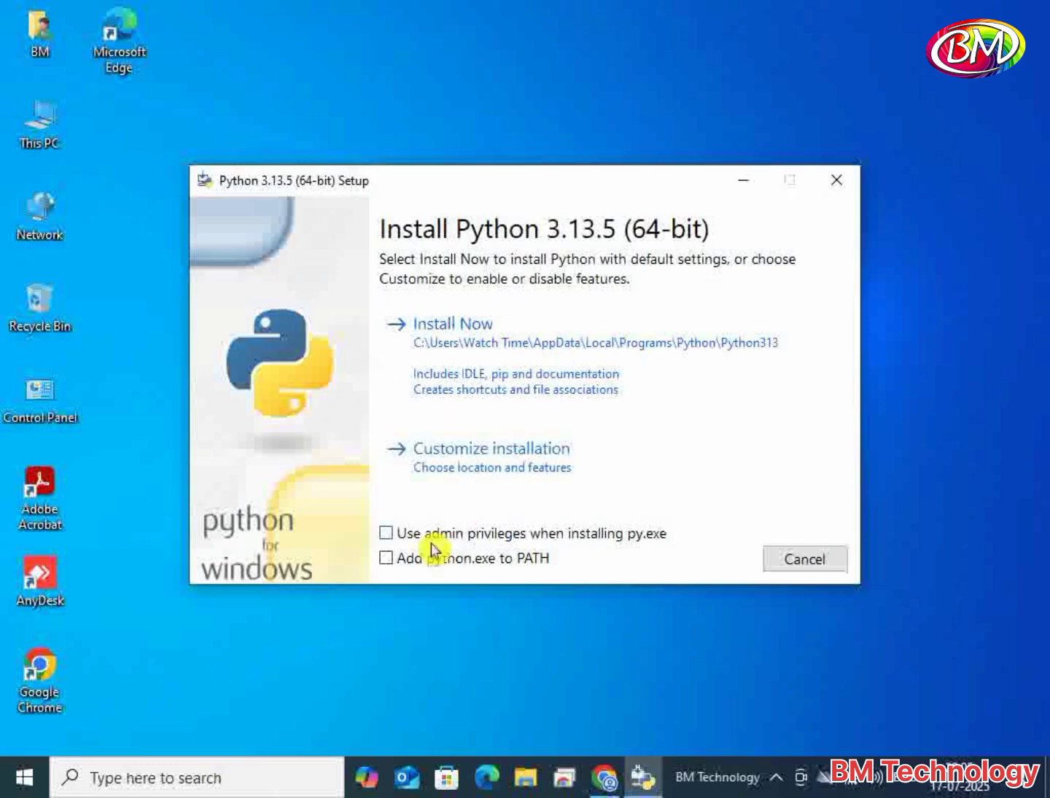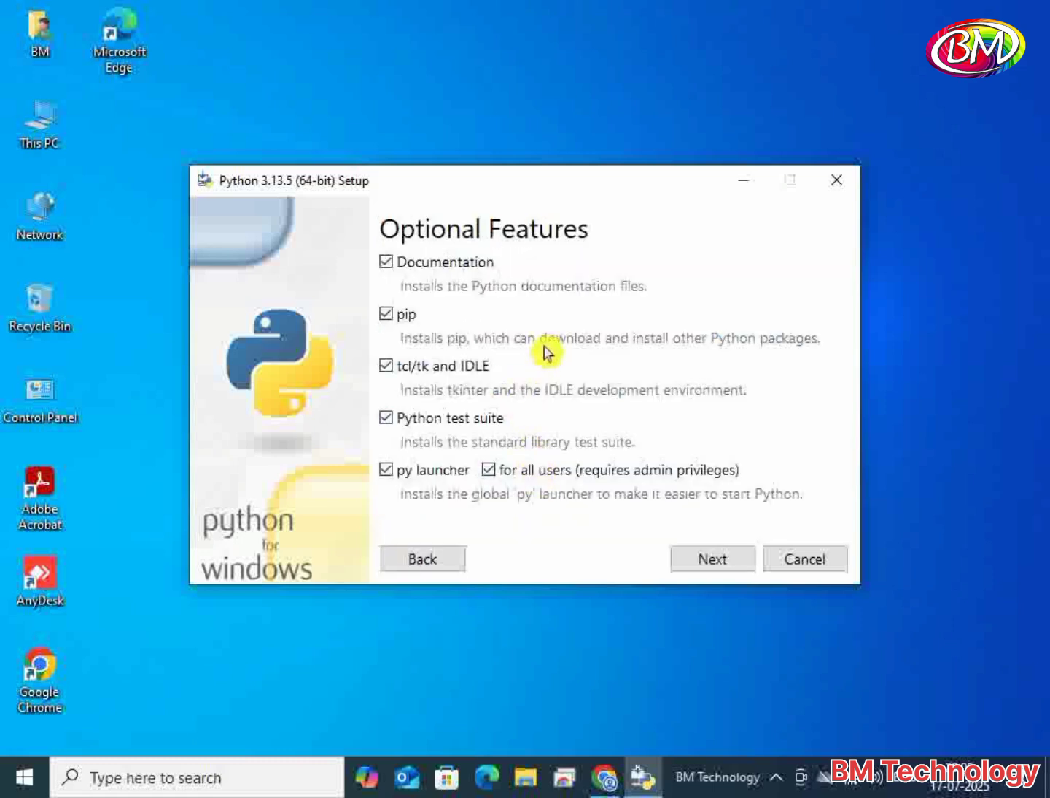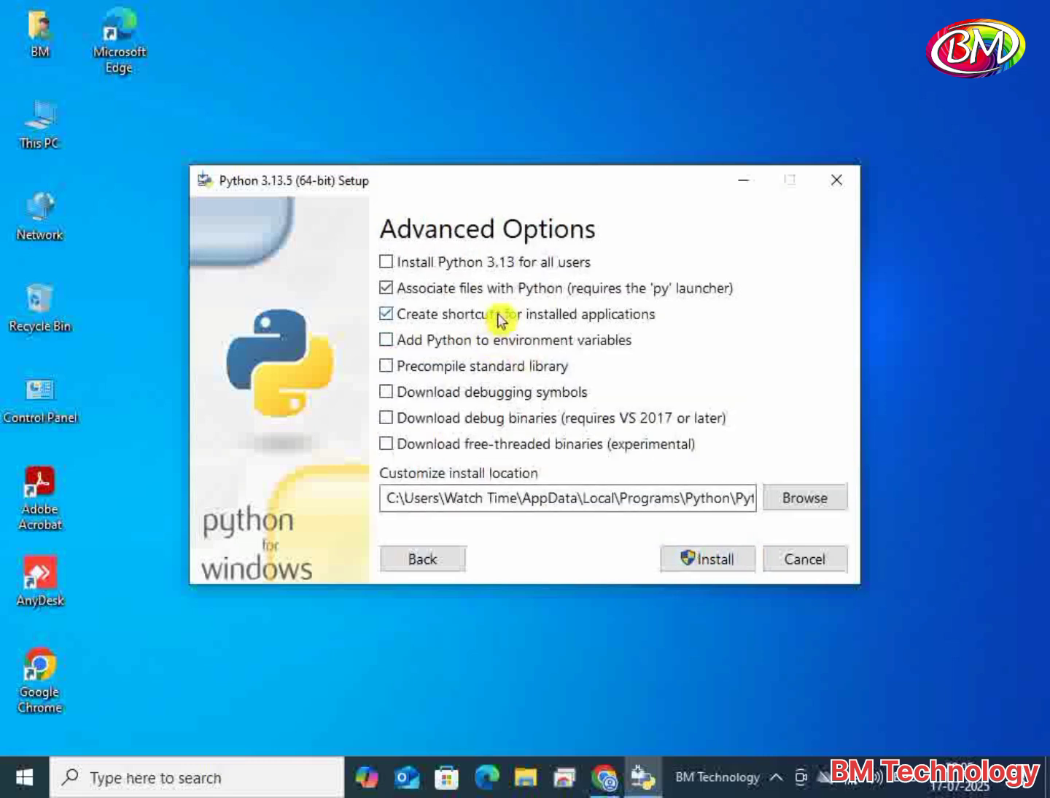Install now, customize. Click on use admin. Okay. Now click on customize installation. Check here what features are available. Click on next. Select here install Python for all users. Now click on install.